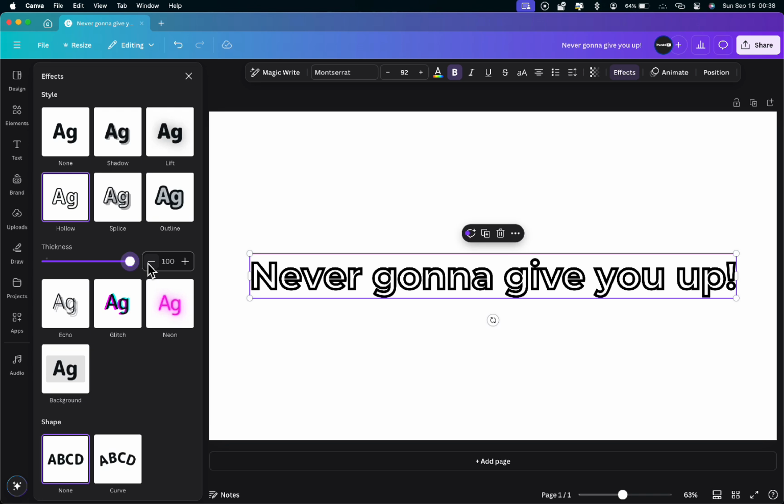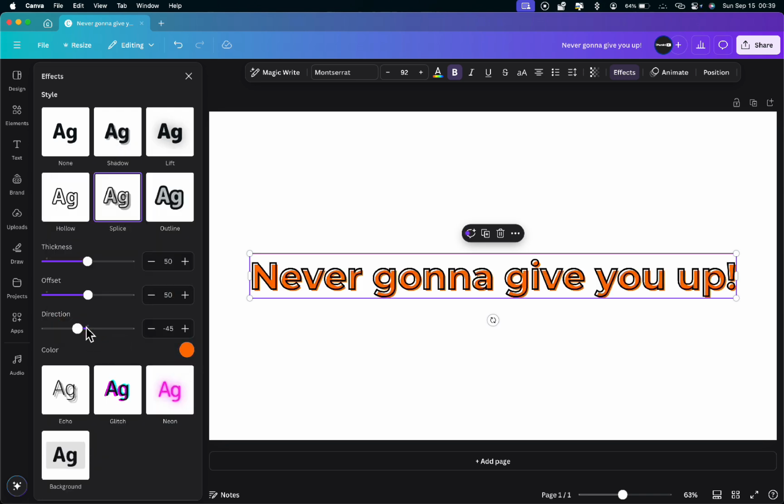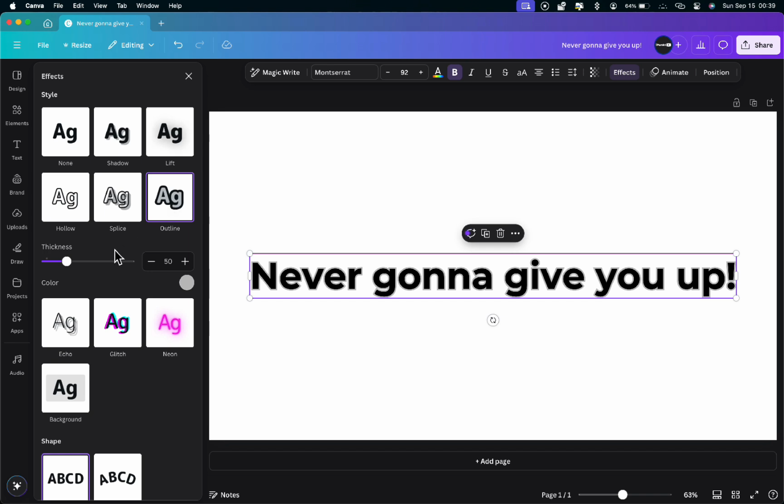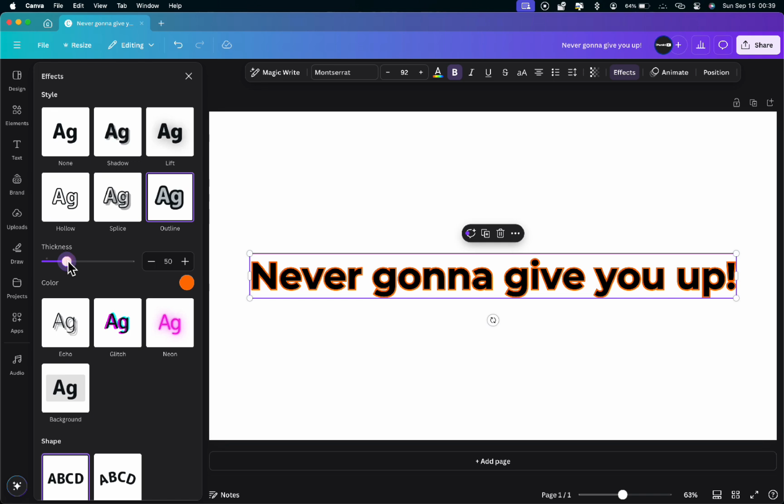Then we have splice. Let me just change the color again. And then we can choose the thickness of our borders. We can offset again. And we choose the direction of the splice effect. From here, we can outline our text. So if you want to have a different color border on the text, then you can just click on outline and change the thickness.